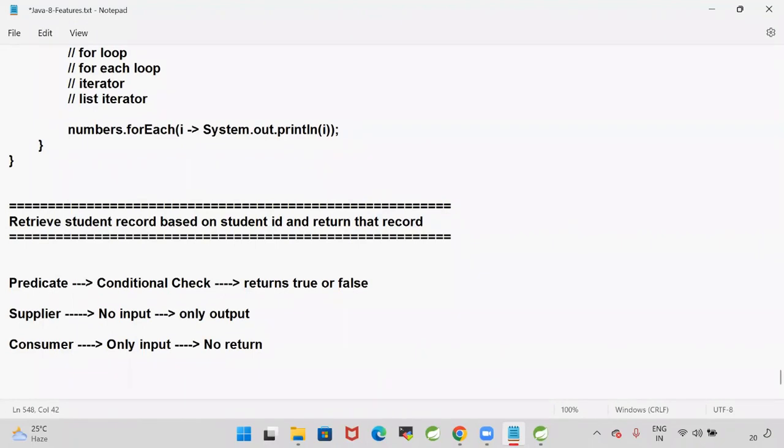Is there any interface which will satisfy my given requirement? Can we write the lambda? Can we call that lambda by using any one of these interfaces? No.